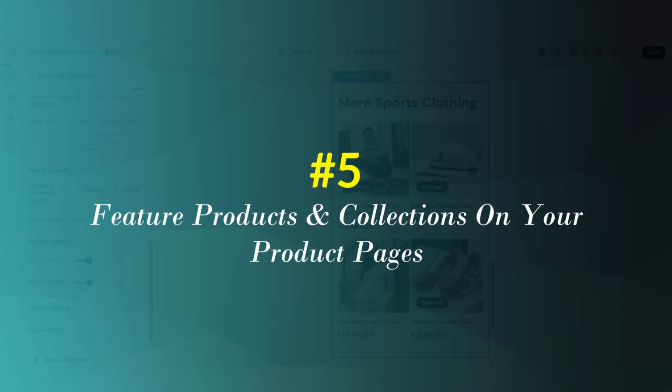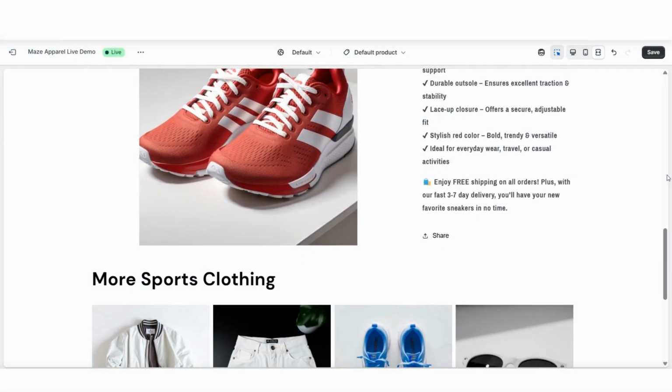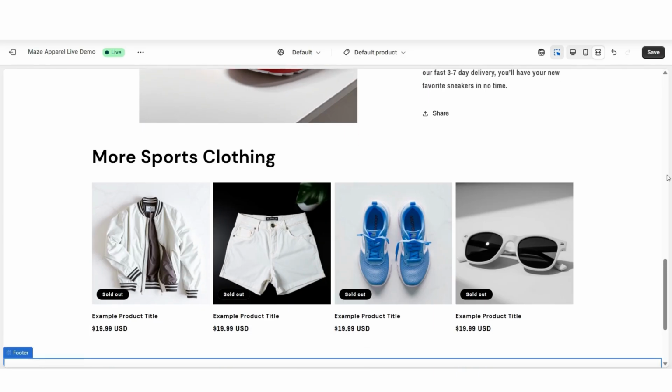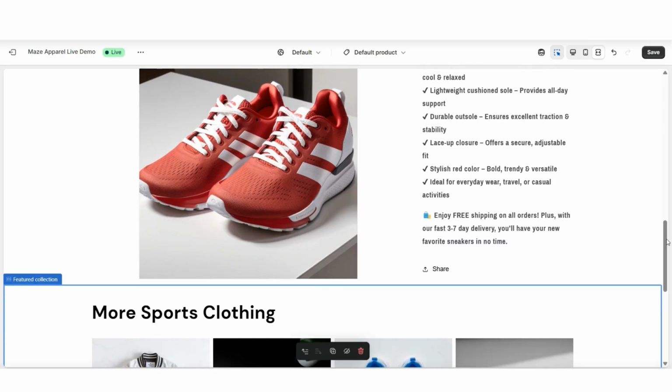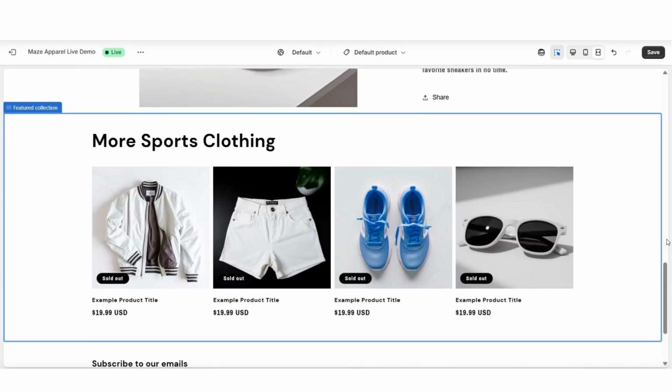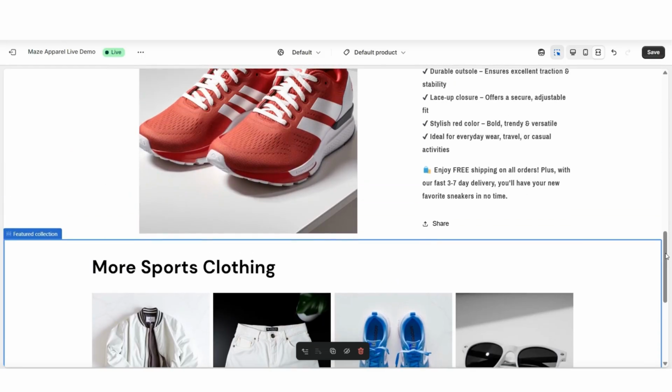For the next tip of a way that you can help to improve your product page, this will be to add a featured collection to the bottom of your product pages so that you can promote other product collections in your website. For example, if you listed a pair of running shoes or sports clothes, you can add a featured collection to the bottom of that product page in case you would like to feature other sports related clothing. I'll be showing you how to add this featured collection.